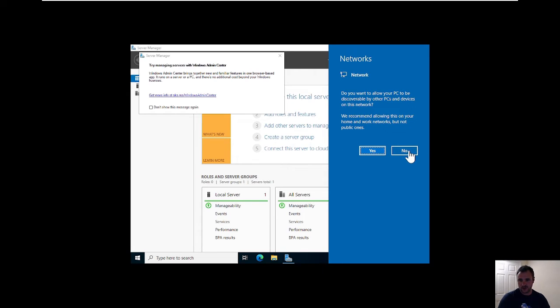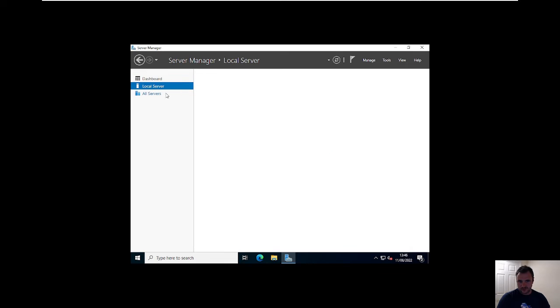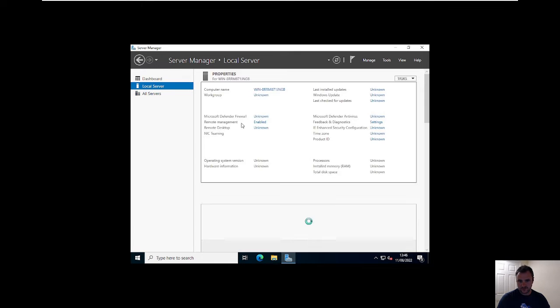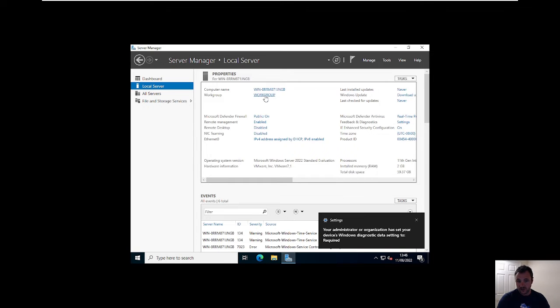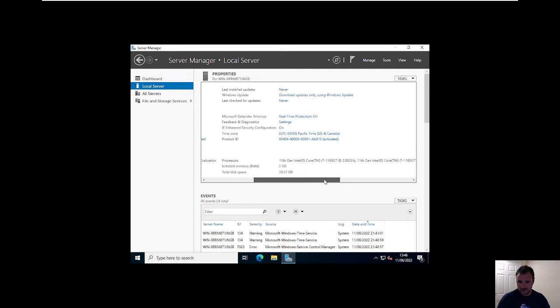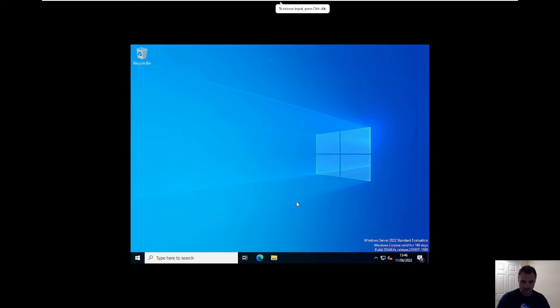Cool, so I'm just going to put no to discovering for this network. Then let's see what we've got. So local server, this should pull off some information for us about what's going on. We've got our computer name up here, it's in a workgroup, which is not on a domain, it's sat there by itself. Its IP address is DHCP, and that's what's giving us our time information and how much storage we've got. I don't tend to often work from Server Manager at this point. We work with Server Manager when we're trying to install our different services.